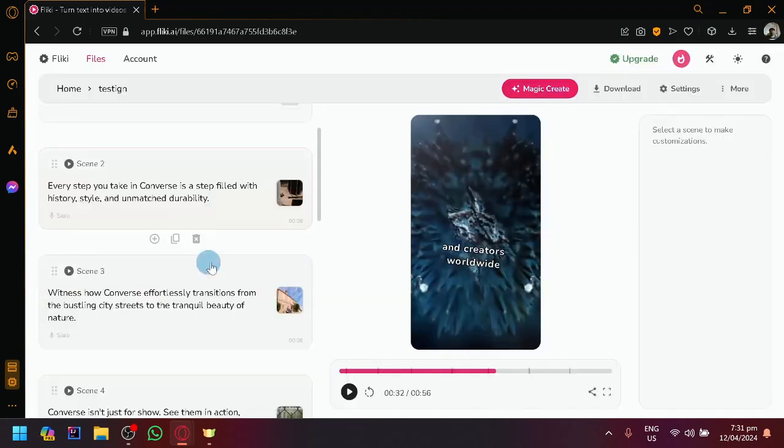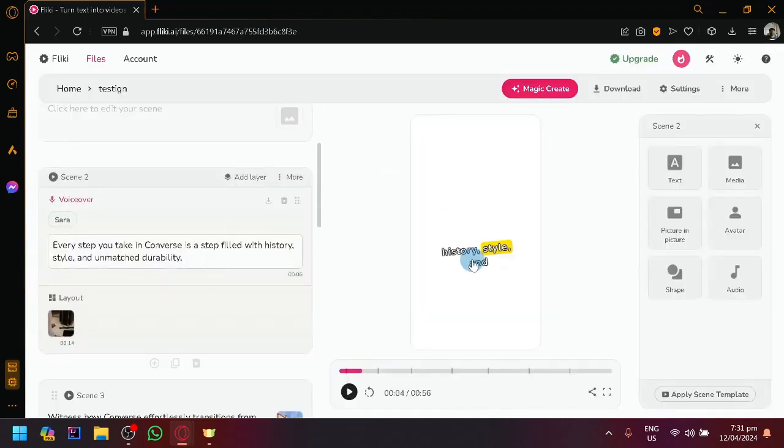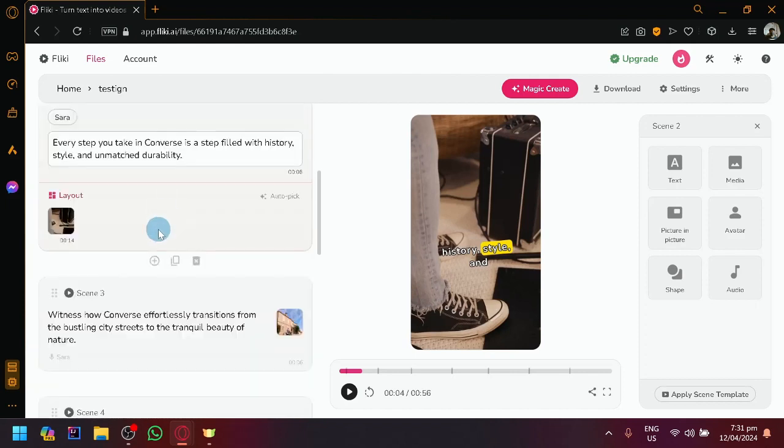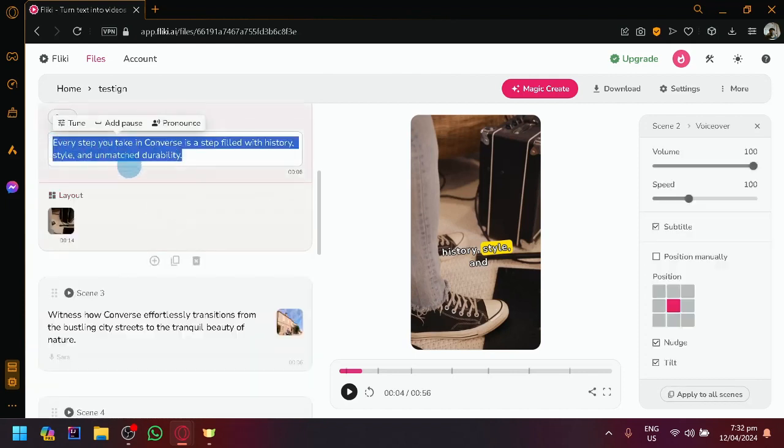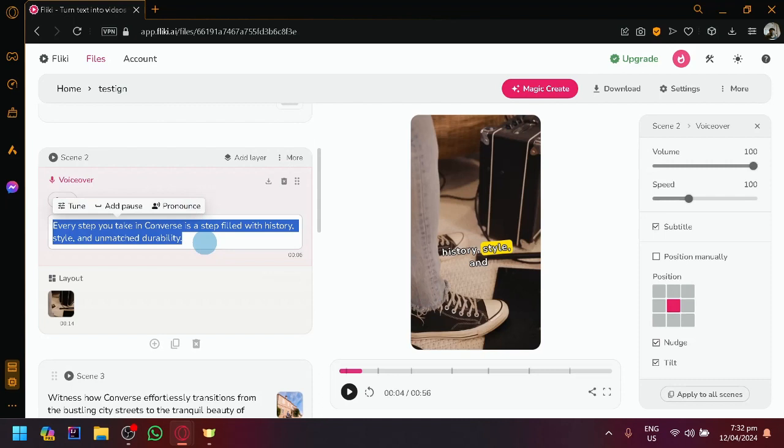But anyway, after having this, let's say you already have your output, you could modify the text over here, which will of course change the AI. And then in changing the AI, you will be able to change the script of the AI. You're also able to modify the pronunciation, which is really great.